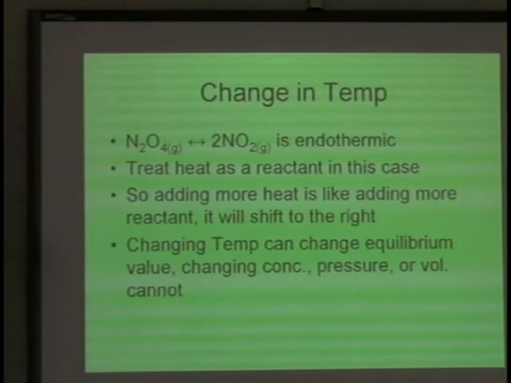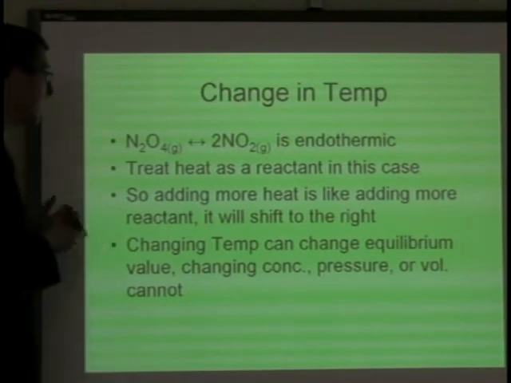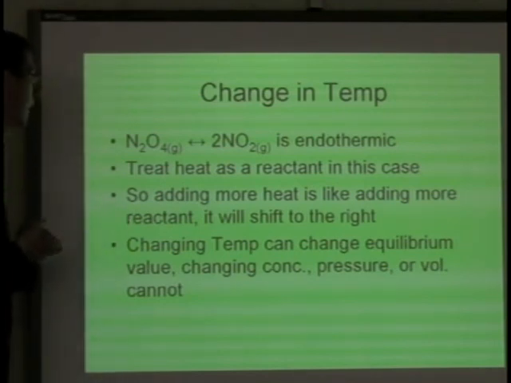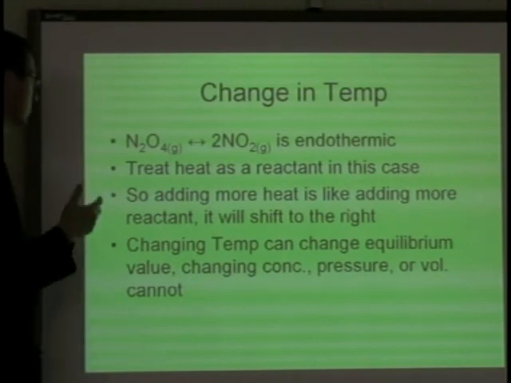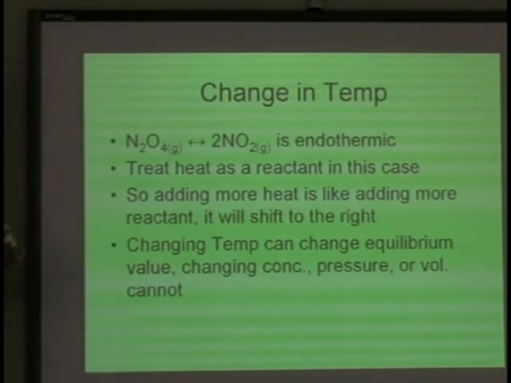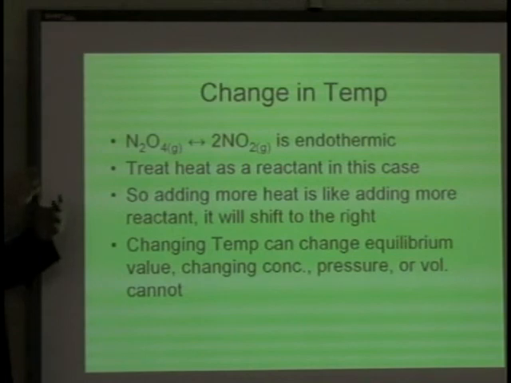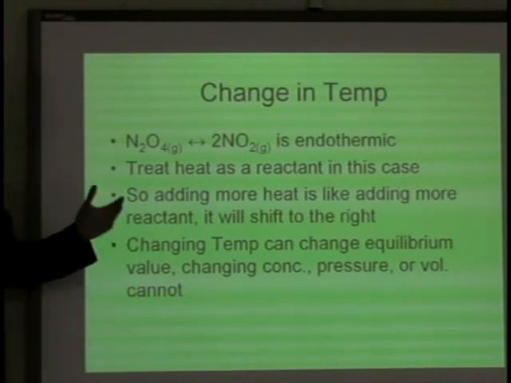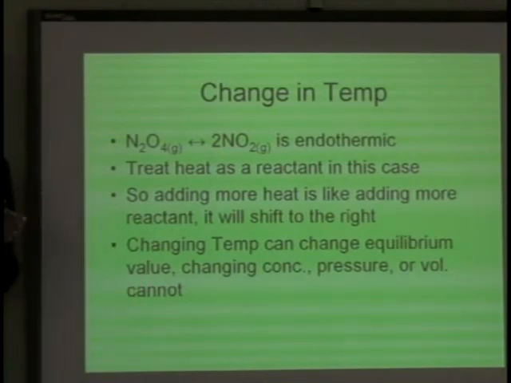Last thing to mention here in this chapter is that changing temperature can change equilibrium value as well. Changes in concentration, pressure, or volume cannot change that equilibrium value. So only the temperature can actually change the actual K value. The others just shift equilibrium to reestablish that K value.